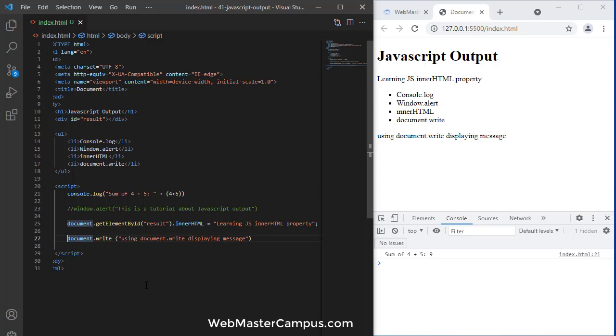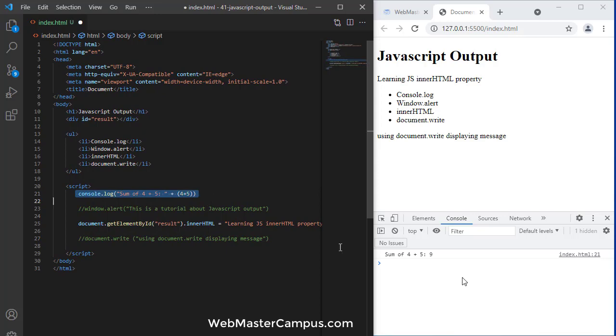So the only ways we like to use are either console.log to see your result in the developer or console window, or document.getElementById.innerHTML. This is the finest way to do this. So we have just learned how we can output the JavaScript result or program code: console.log, window.alert, innerHTML, and document.write.